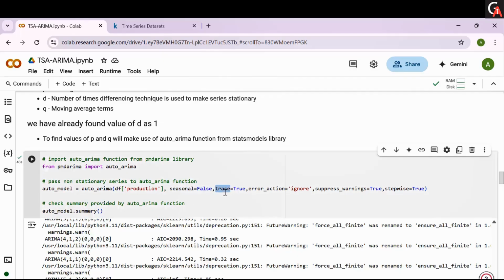Then I have given trace equals true, which means this auto_arima function will display progress messages during the model fitting. Then I have given error_action equals ignore, which means errors encountered during the model fitting will be ignored. Then I have written suppress_warnings equals true, which means this function will suppress any warnings it comes across. And stepwise equals true means it will use a stepwise algorithm to search for the best values of p, d and q.